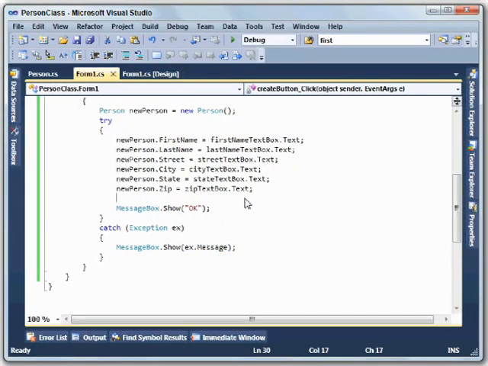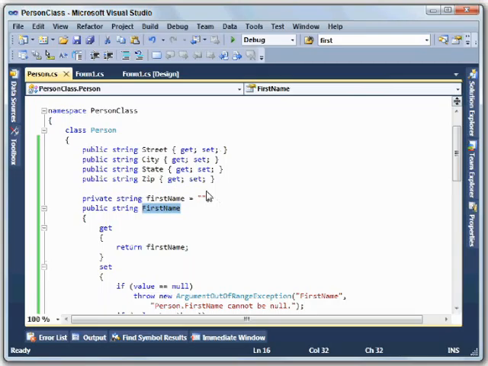If you want some practice, you could go back into this person class and perform better validations on some of these others. For example, street not blank, city not blank, state is 2 letters, zip code is either 5 letters or the zip plus 4 format.